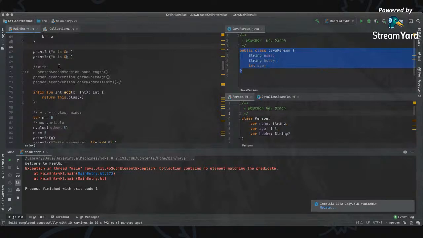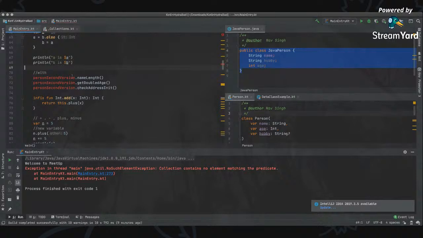Next I will cover the with scope function, which is again in Kotlin and comes under the Kotlin scope functions. This is the old way we write our code in Java.